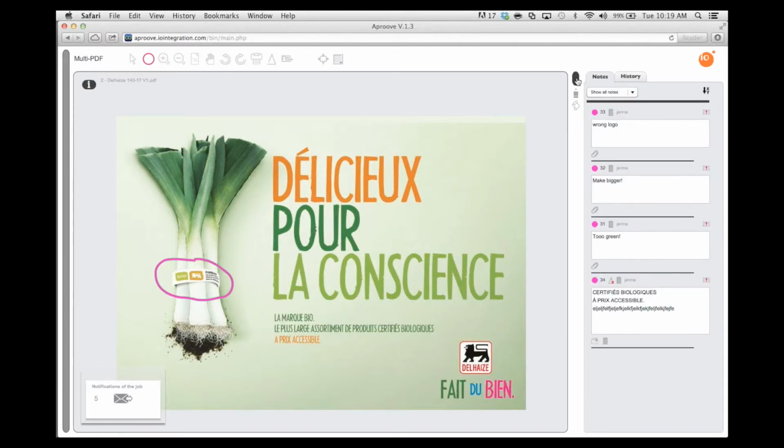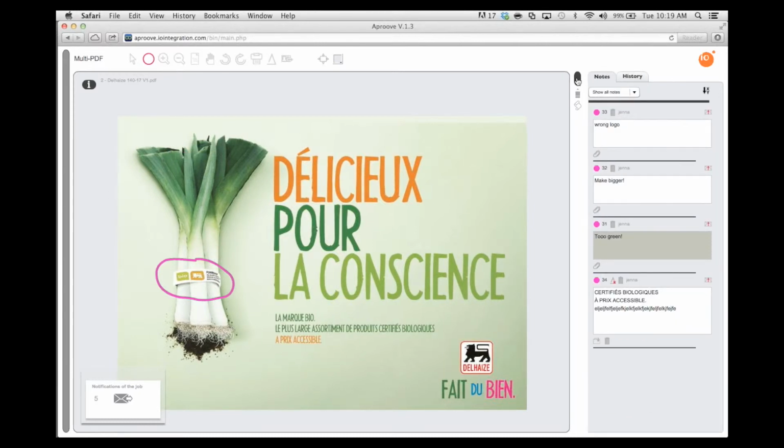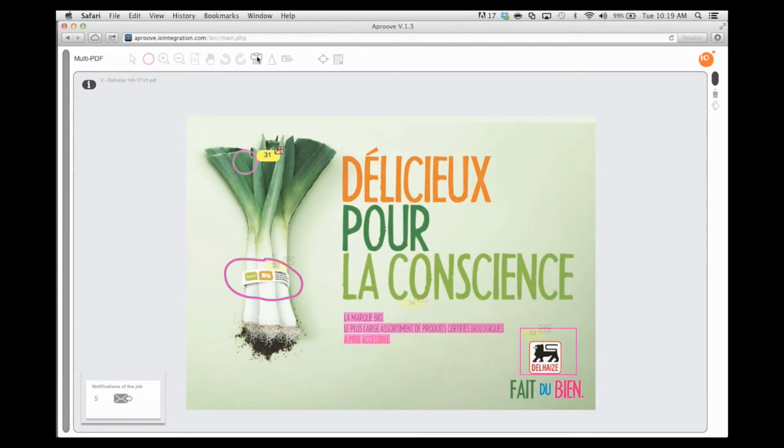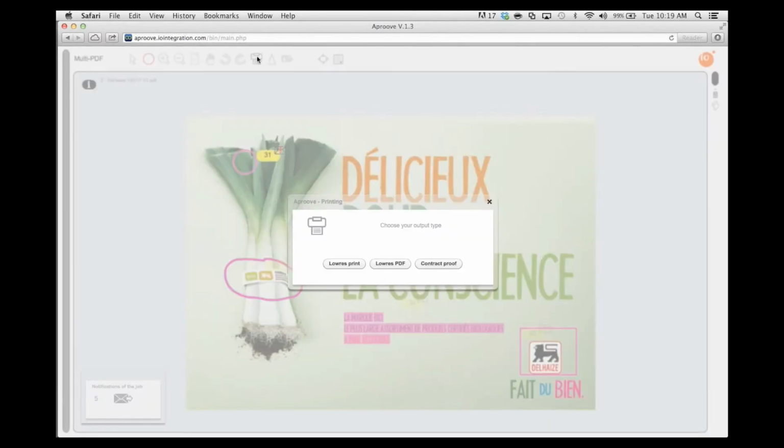But we'll close our notes tray for now. I do want to point out the print tool. Some clients or reviewers may want to get a printout of the annotations. I have permission here to print a low-res PDF.